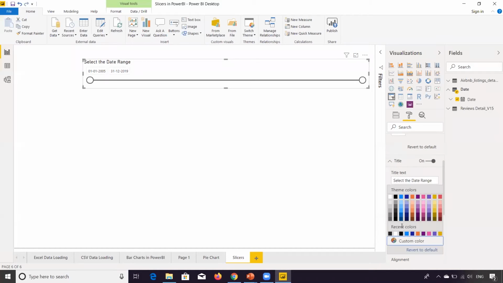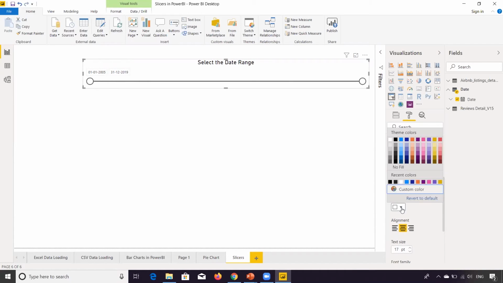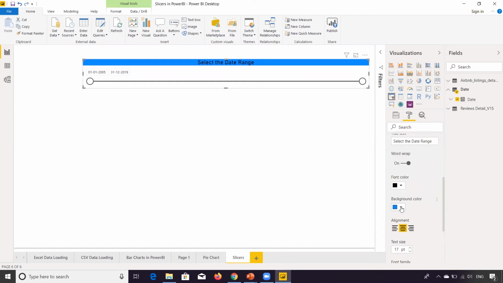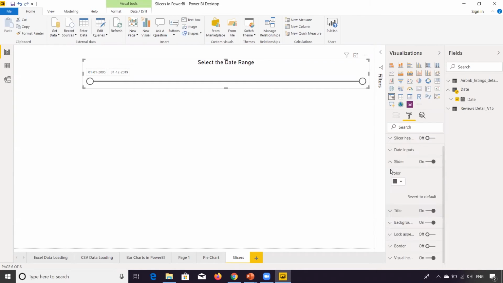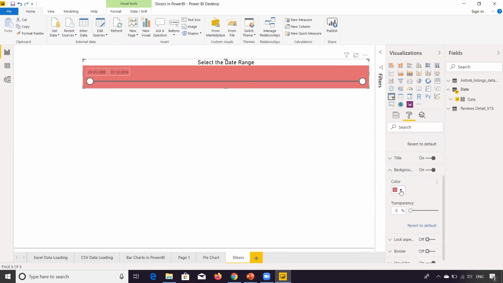Okay, you want the font color with this one, and you want alignment to be center, and you want to increase the font. Okay, now you can change the background color of the slicer, but let's keep it like this, and then you can collapse it. So the background of this entire thing, it is currently showing as white, so you can change it to some other color. Okay, maybe something, no, this is more bright, maybe something like a lighter shade of blue.